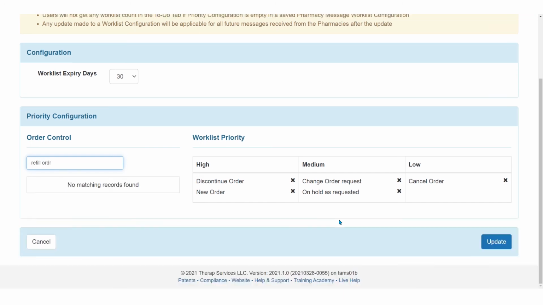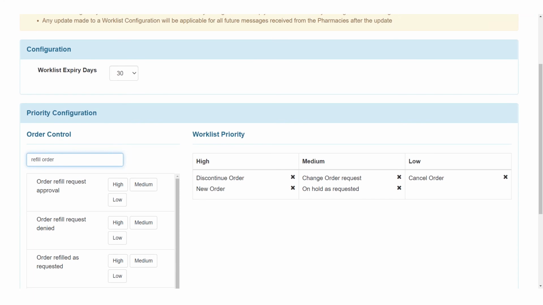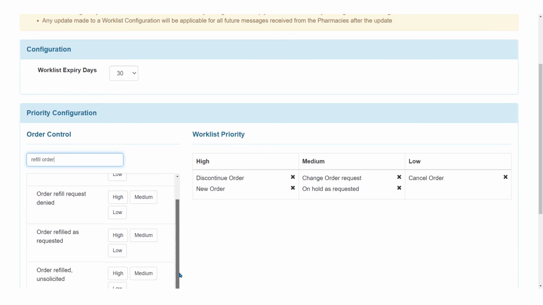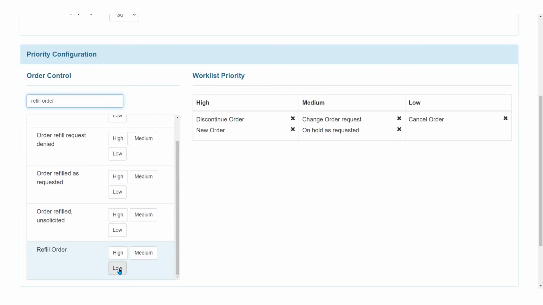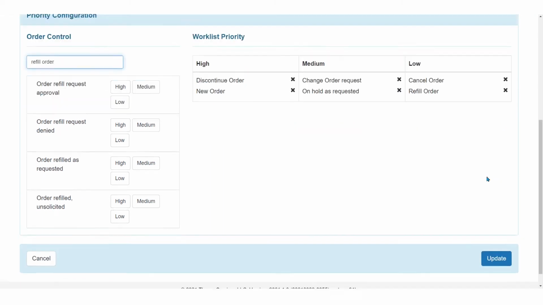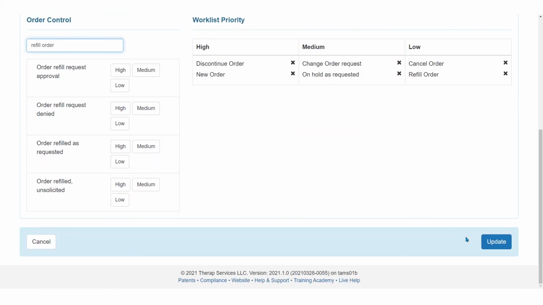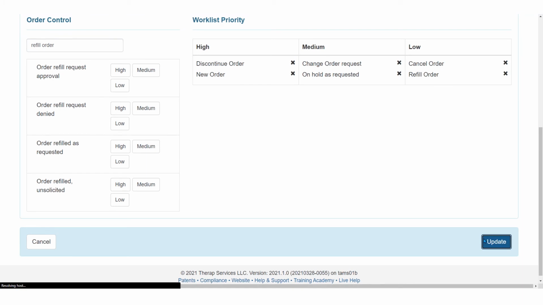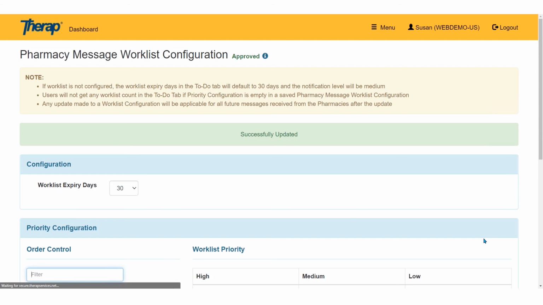I will, however, always have access to the data. I'll be able to go in and search the database for it. So if I needed to see it, I can still access it, but I will not be automatically notified about it. And so once I've decided what my Worklist priority is going to be, I'll come in here and update that. I'll get a notification from the system that those changes have gone into effect. So I can see here that that's been successfully updated.